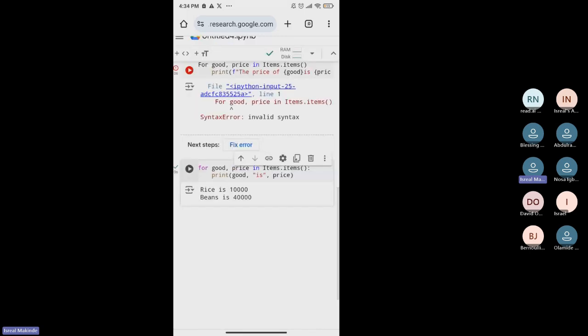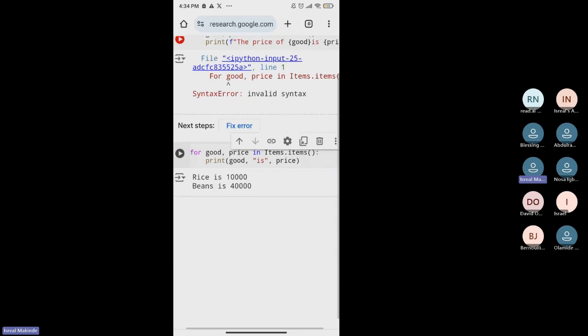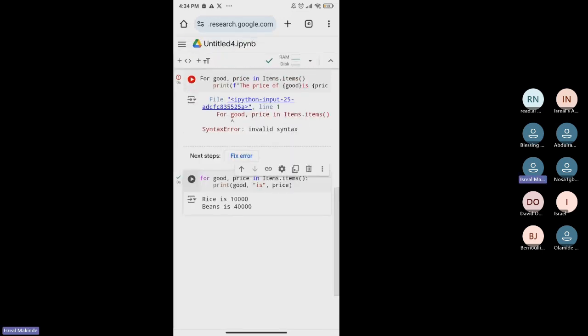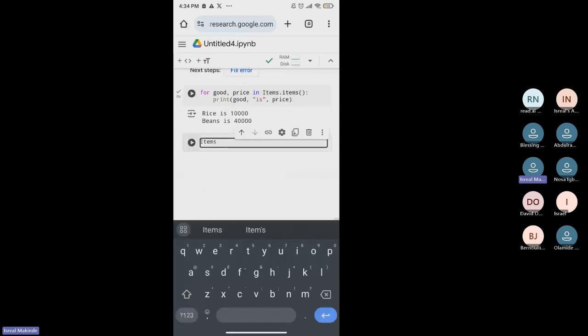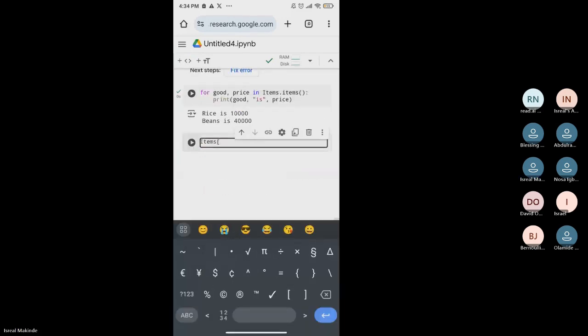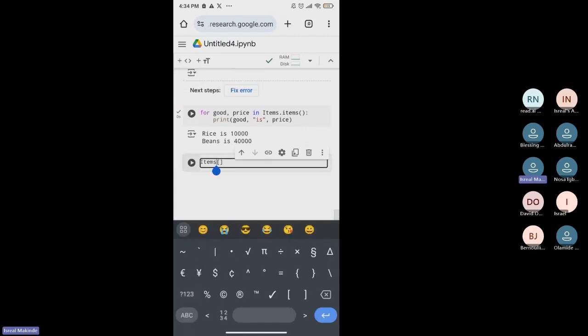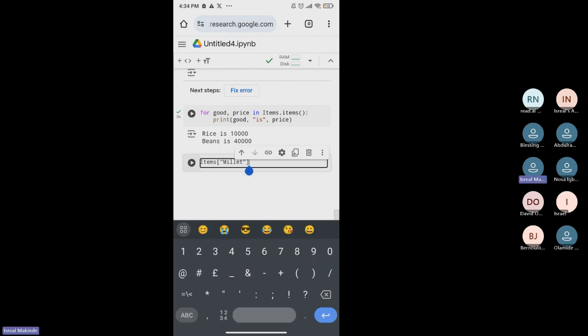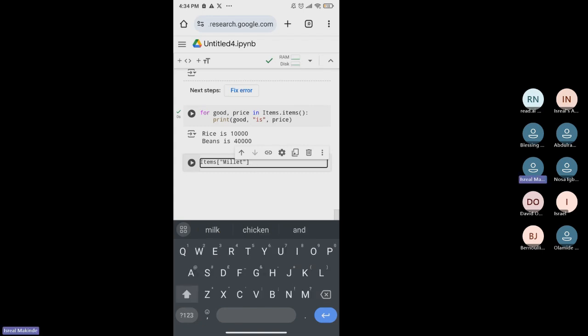So this is a dictionary to be precise, right? So how do we add new items to a dictionary? To add new items to a dictionary, you can easily just call my variable items, then use this list operator or slices, then put the name of the new item I want to add. Let's say I want to add millet, right? Then I can just say millet equals, let me say 70,000.